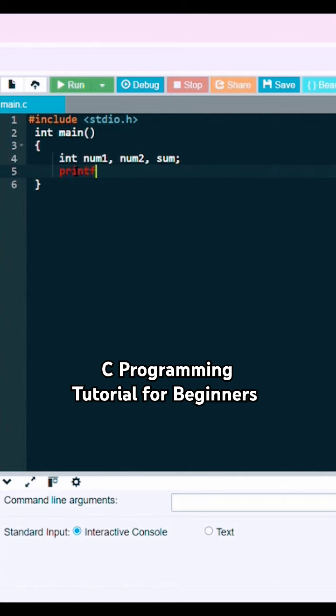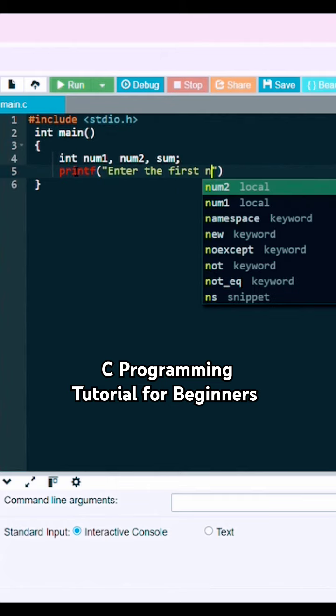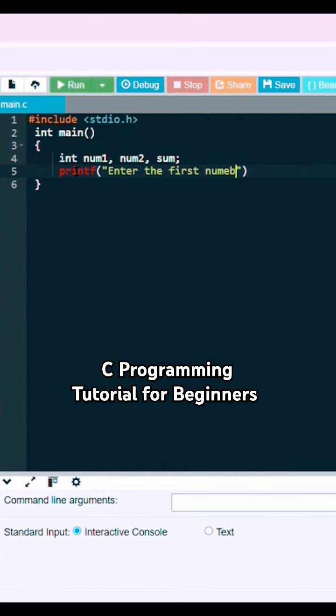Printf. Now we write our message. Enter the first number, right? And then scanf, which helps us to read what the number is. We write %d, and then we write the ampersand symbol, this one, and num1.